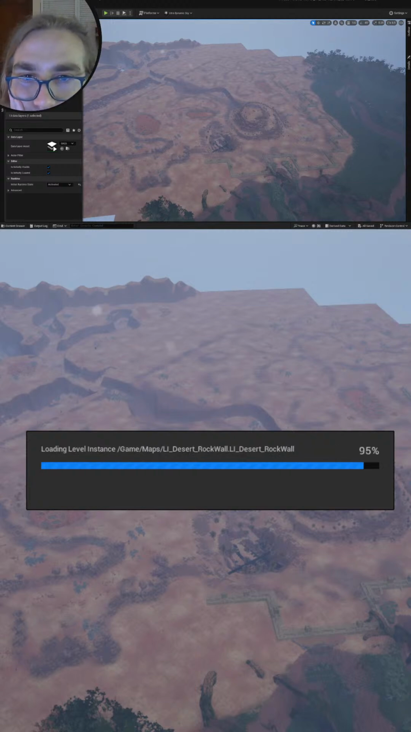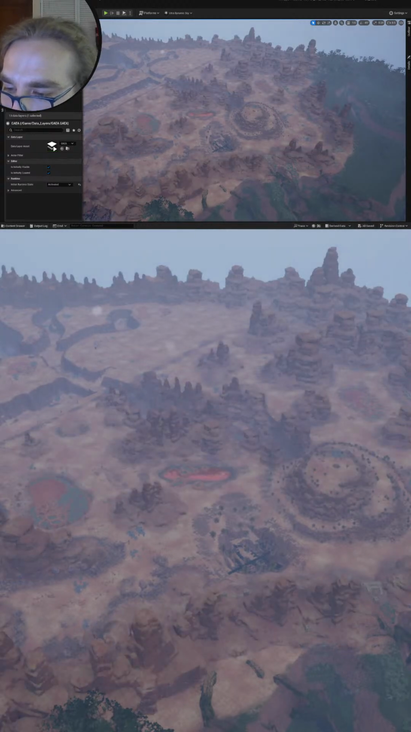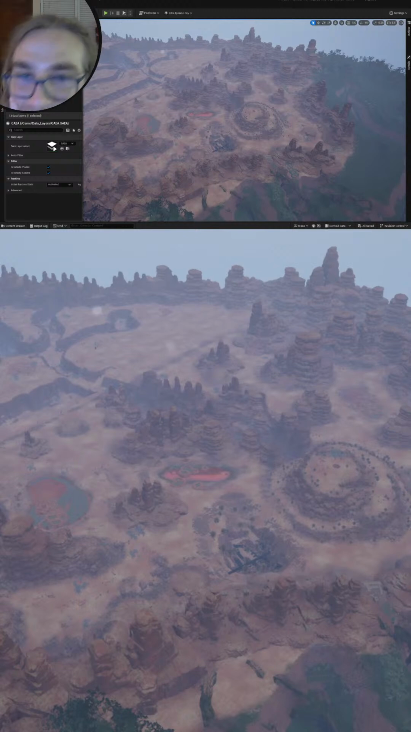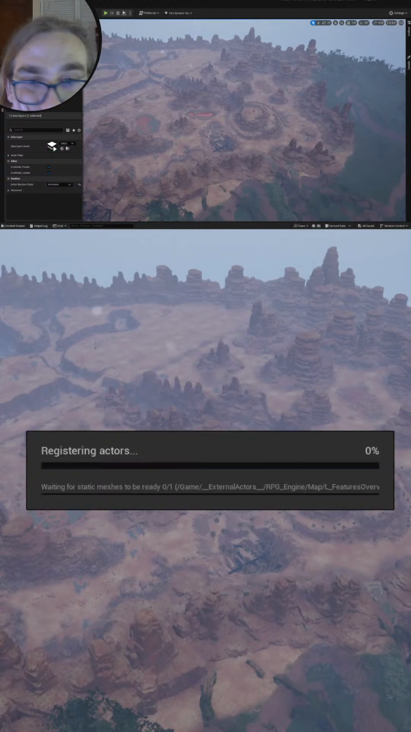Already at 15% lighting, and production quality. Nice. Desert town.